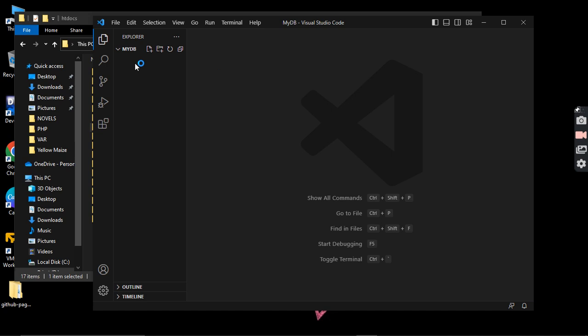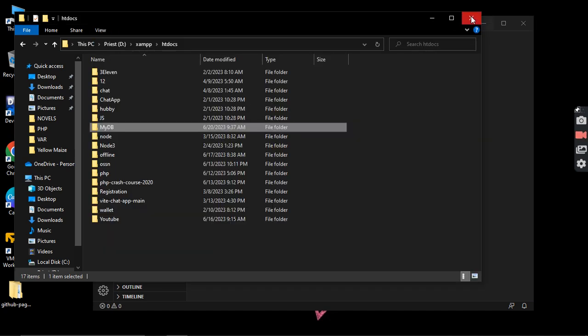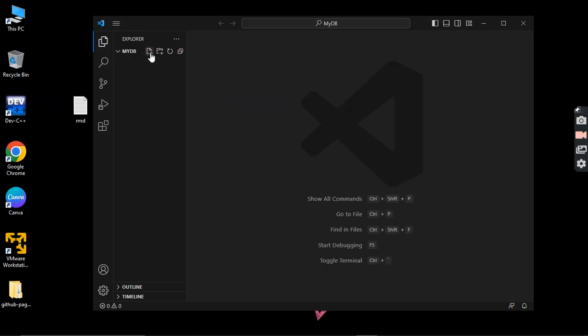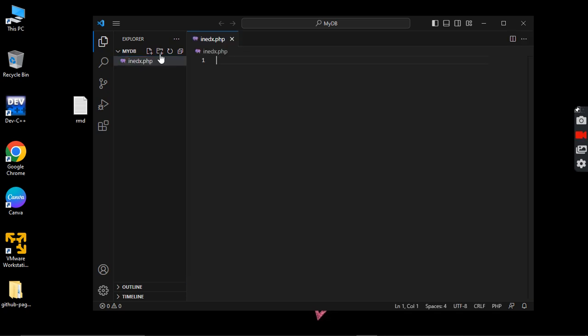when you are done, let's create a new file. We'll be creating two new files. The first one will be index.php. The next one would be connection.php.